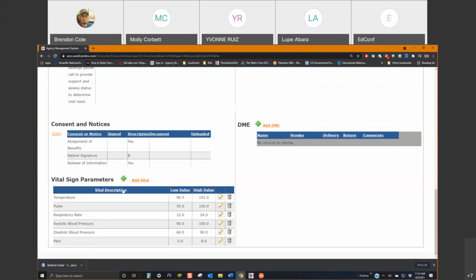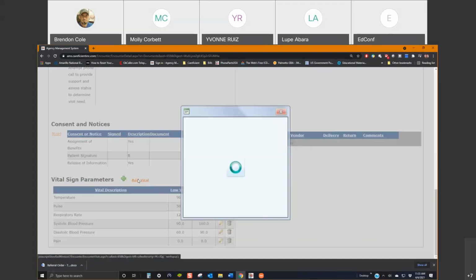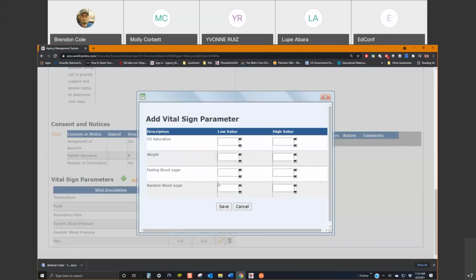If you did need to add some back in, you can just hit this Add Vital, and then the ones that we removed would show back up, and you can re-enter that information and hit save.